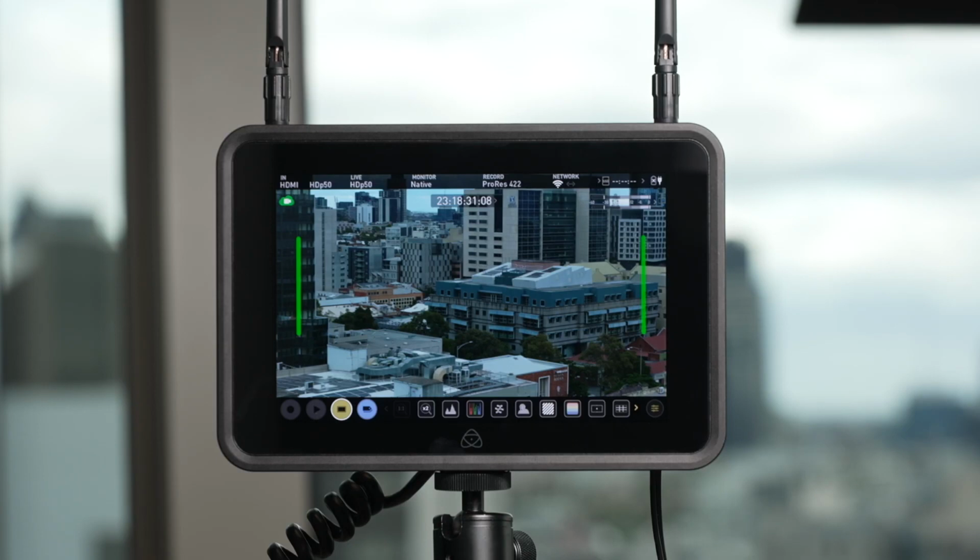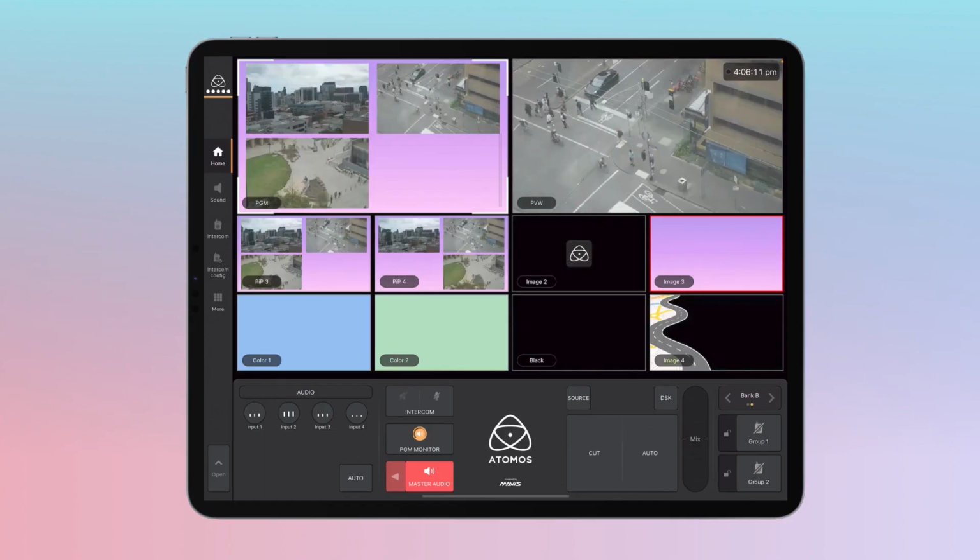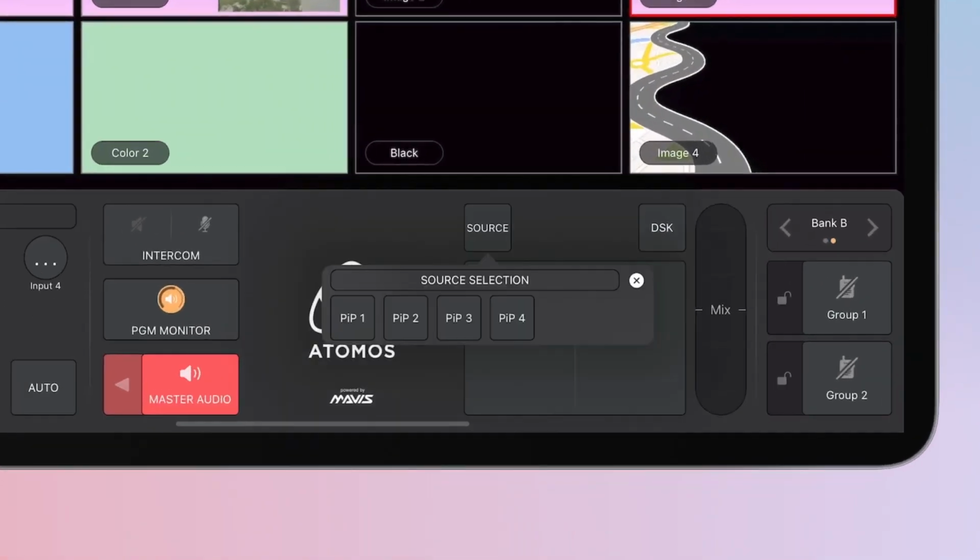When switching a pip to line, the 4 camera operators will see their tallies switch on as all 4 cameras are switched to line. So we have our background and our 3 sources, and we can control what happens with each of them by using this source button. When you press the source button, pip 1, 2, 3, and 4 will appear down here.